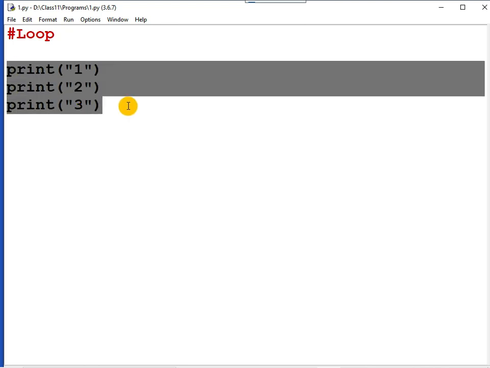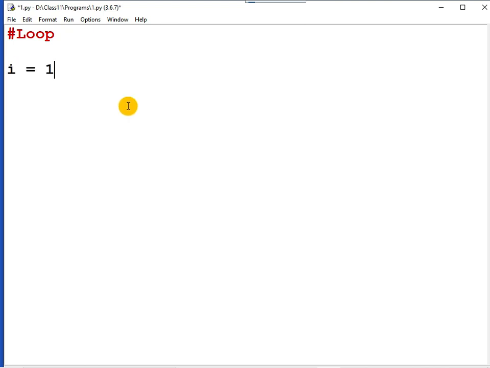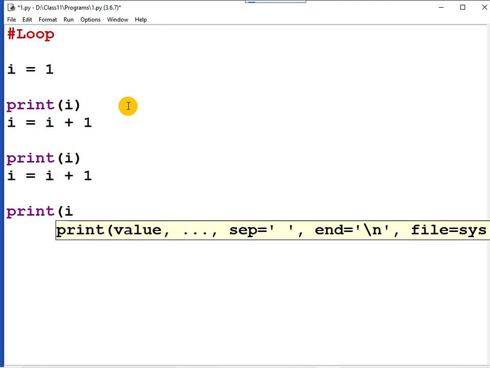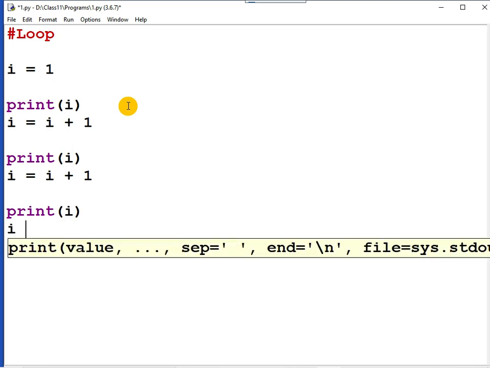You may write like this: initially i is equal to 1. After that you can write print i. Then in order to get the next integer you can write i is equal to i plus 1. Again you can write print i. Now to get the next integer, i is equal to i plus 1. Now you can write print i. If you need a few more numbers you can fetch the next integer, i is equal to i plus 1.